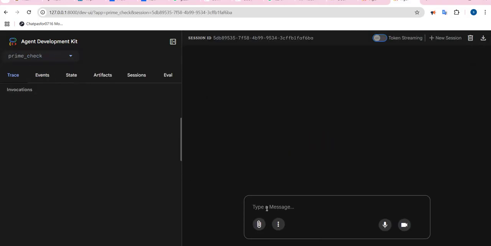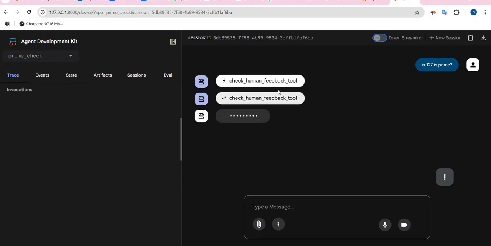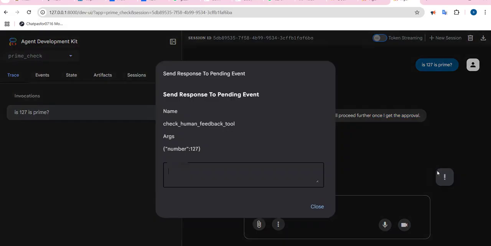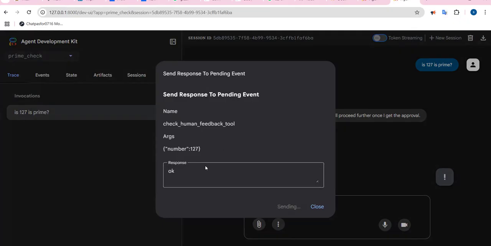And here I want to ask, is 127 prime? Since it's greater than 100, I hope it will ask me for permission. You can see the check human feedback function is triggered, and it's also executed. This is how it takes my request, or the human feedback. "I have submitted a request for human feedback. I'll proceed further once I get the approval." It will continue only after I approve it. So this is the number they want to check for prime or not. I'm just sending OK, so that this will be approved.